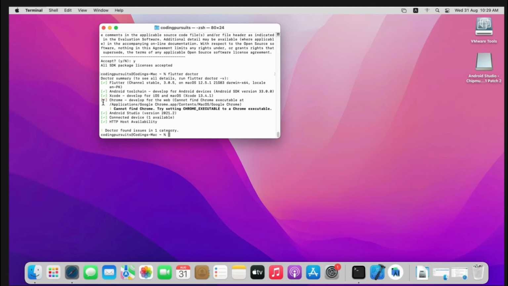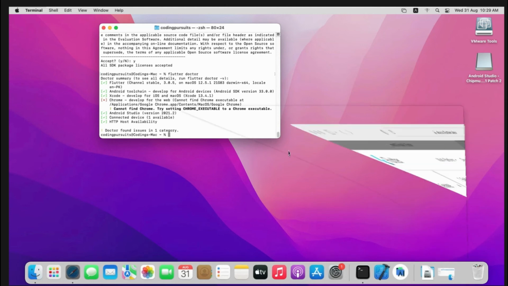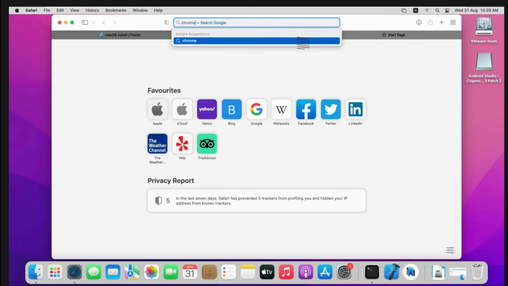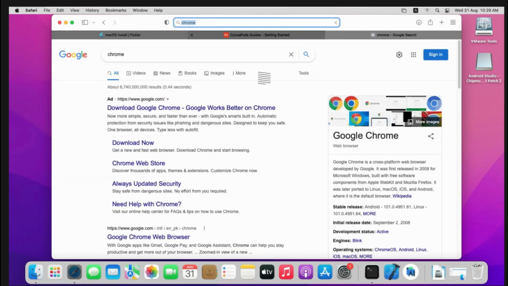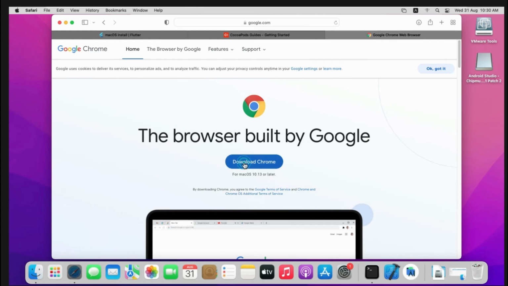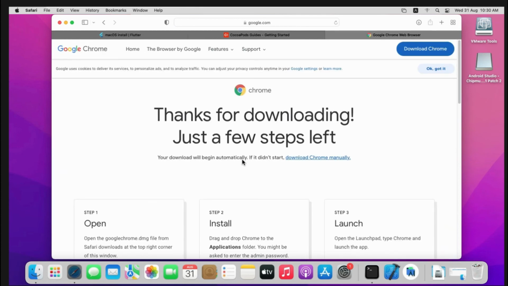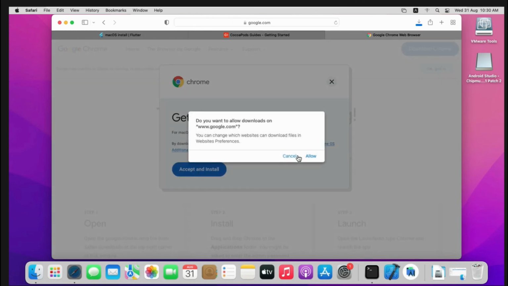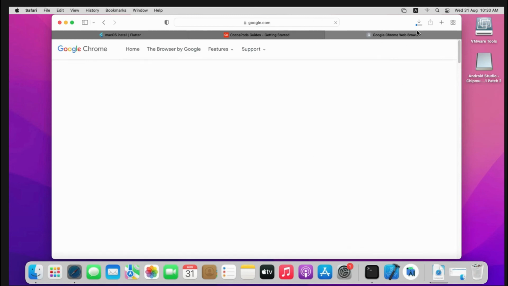So now there is last cross button, Chrome. So to download Chrome, we will launch the browser. This is the option if you want to develop your application for web application. Download the Chrome. So from here, download Chrome. Accept and install. Click allow button to download from this site.